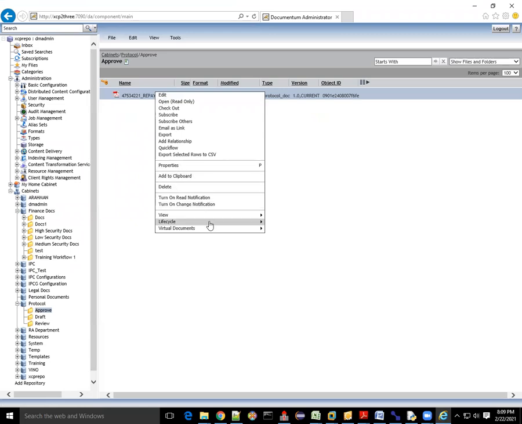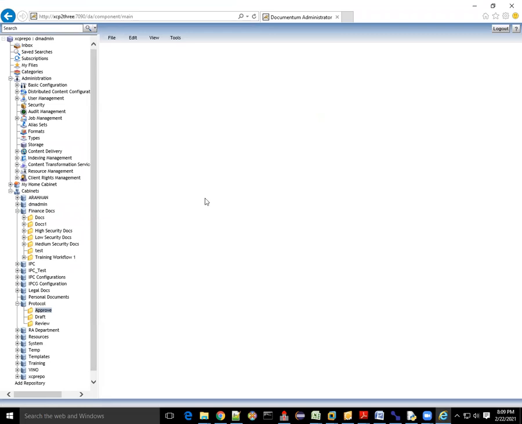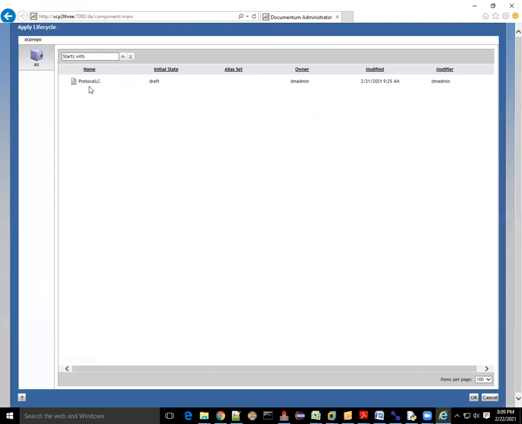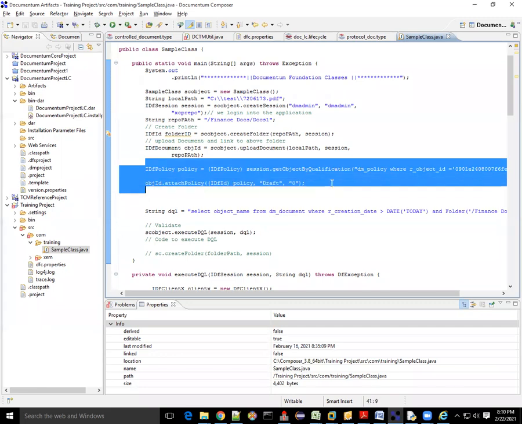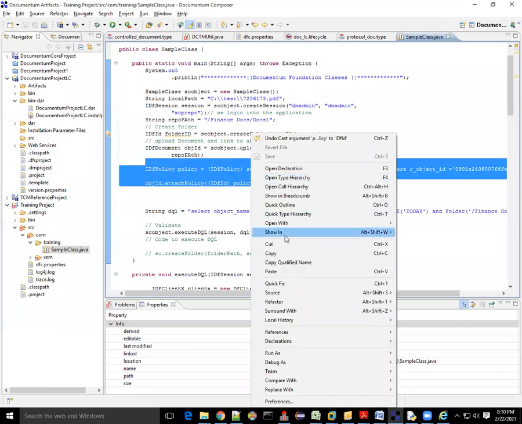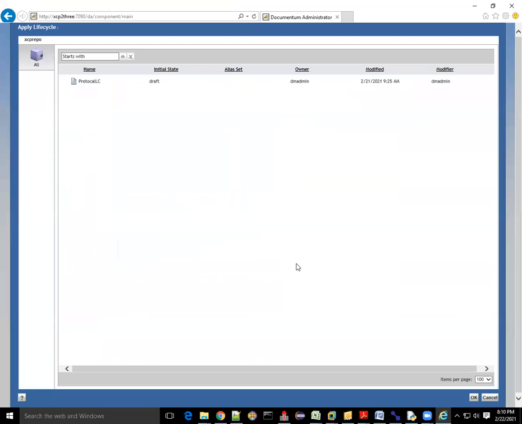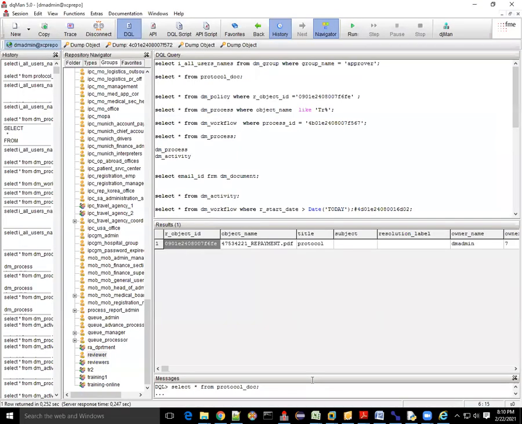Right click. If you look here, life cycle, apply this policy and this draft, right? By default, the initial state is draft, I mean the starting state. So we have to pass this starting state. So this is the way of implementing life cycle through Documentum DFC code.